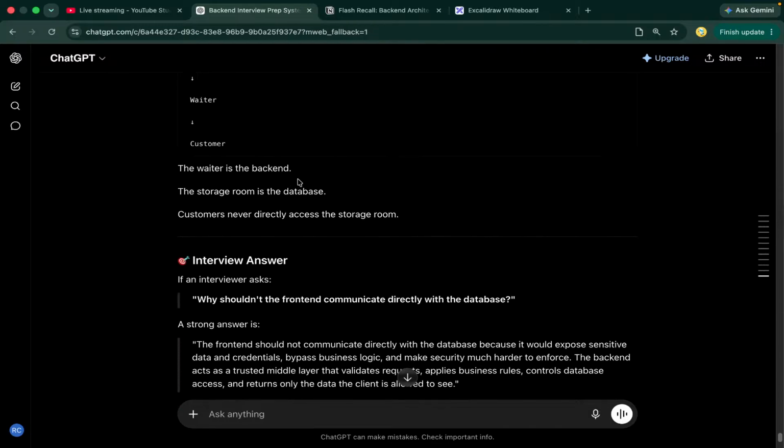The waiter goes to the back end. The storage room is the database. The customer never directly accesses the storage room.